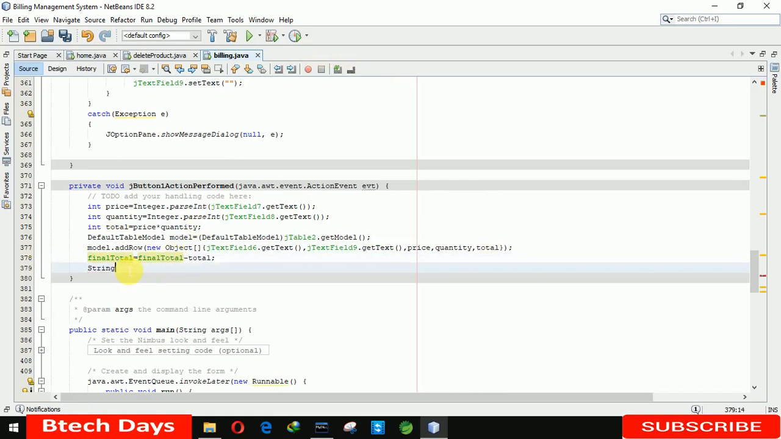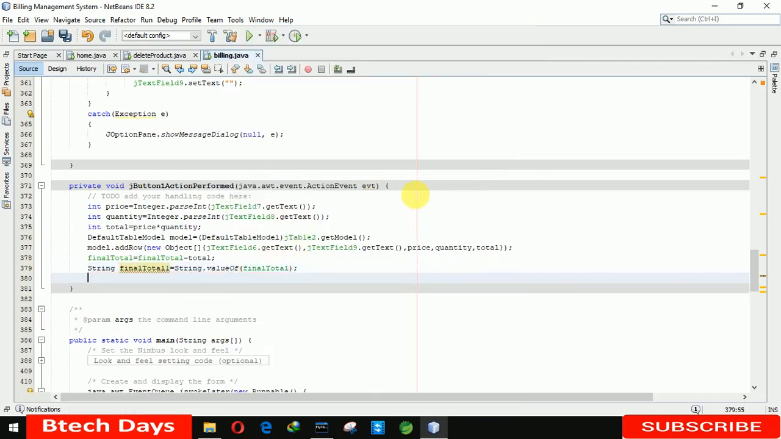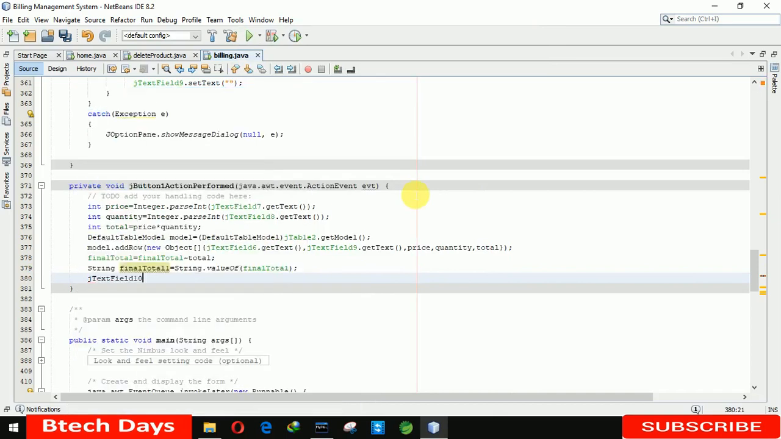We are taking the final total again, final total 1, renaming it. String.valueOf of final total: converting it to a string and placing that string in the text field, dot setText, and here the final field 1.